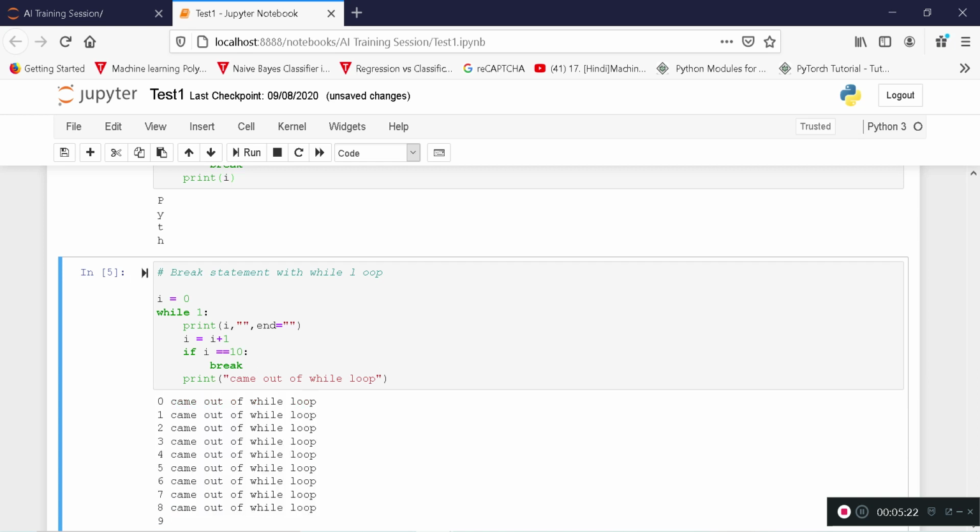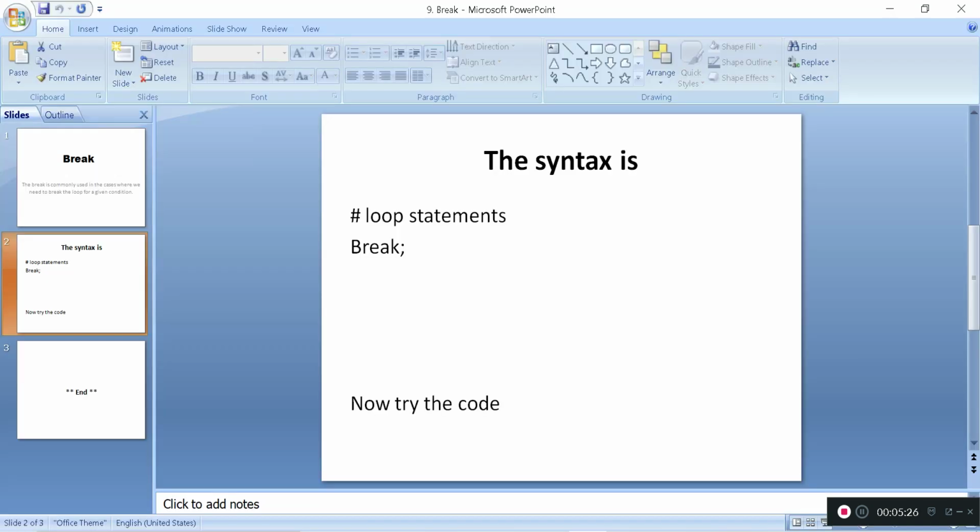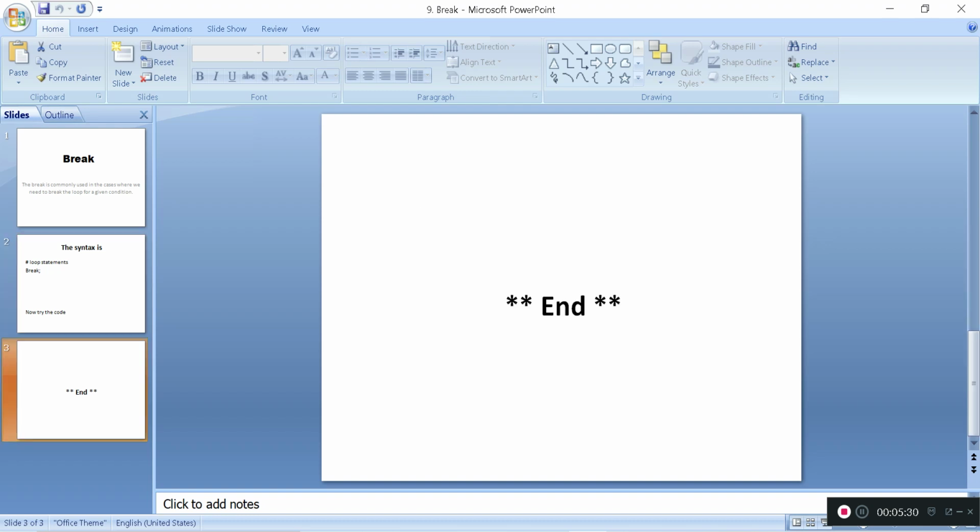This is how the break function works. Hope you guys understand how the break function works with an example. So hope you enjoyed this short and sweet session of break in Python.